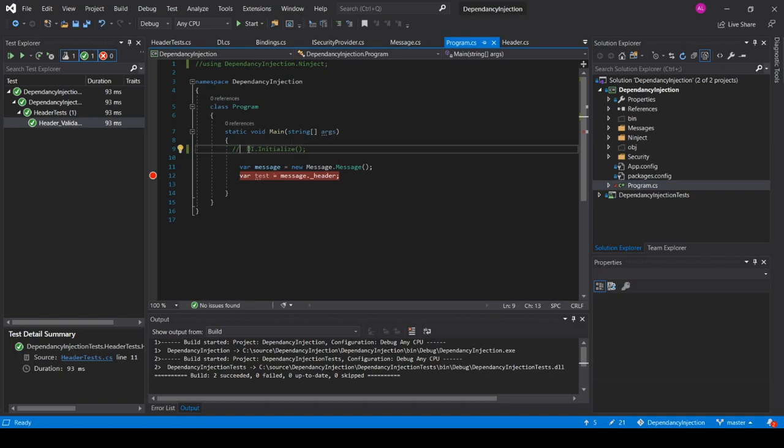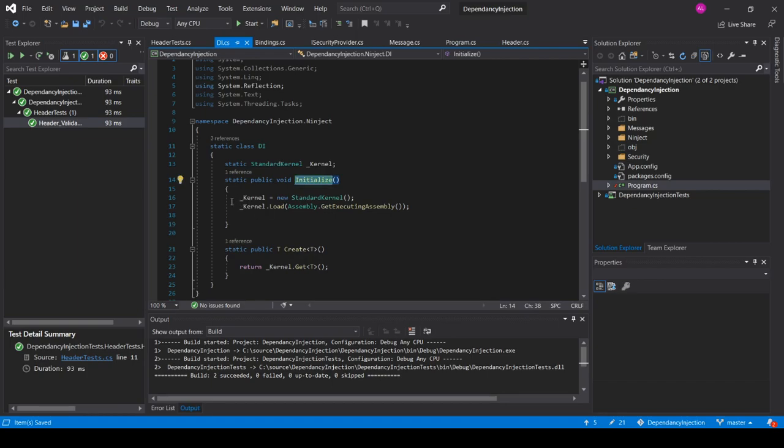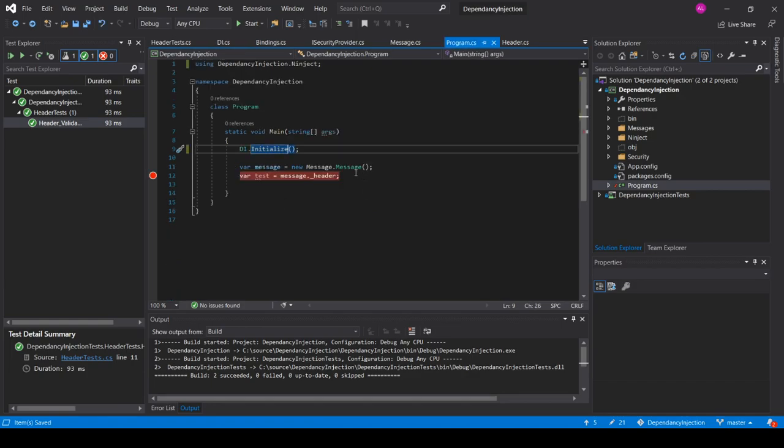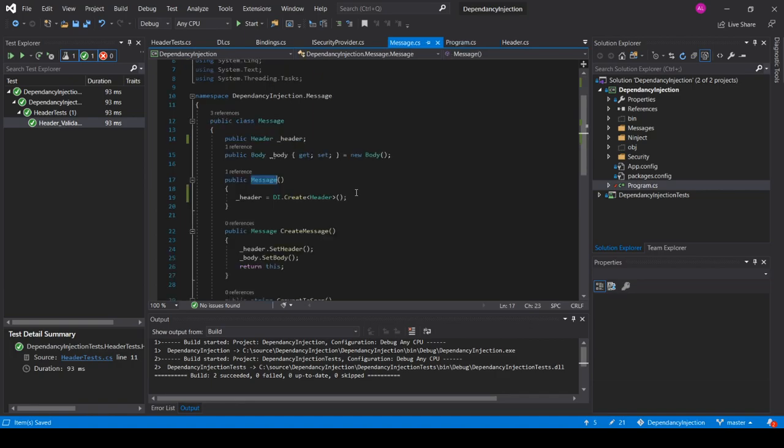So to show that this works, I'm going to do DI initialize here. Just to remind you, the initialize is going to start up that new kernel and load all the assemblies. So later when we come in here and we call this new message, and I'm just calling this, this is the namespace and this is the message. I screwed up and put them as the same name, so it made me do this weird thing. But when I call that new message, it's going to create a header. It's going to inject it with the dependency.